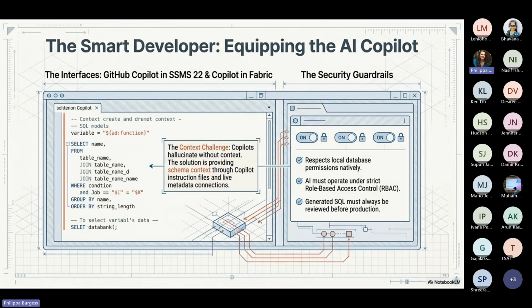So the context challenge: copilots hallucinate without context. The solution is providing schema context through copilot instruction files and live metadata connections. And then adding the security guardrails: respect local database permissions natively. AI must operate under strict role-based access controls, and generated SQL must always be reviewed before production. So just always, always have a human in the loop on this.